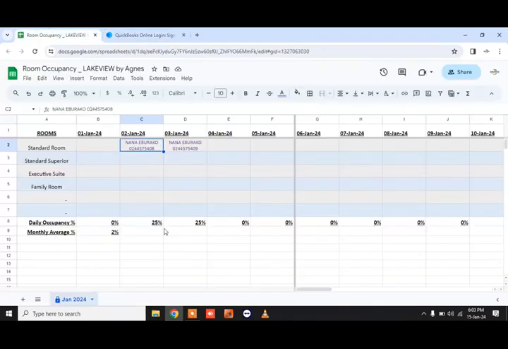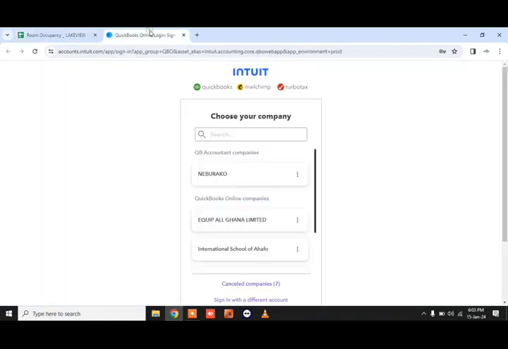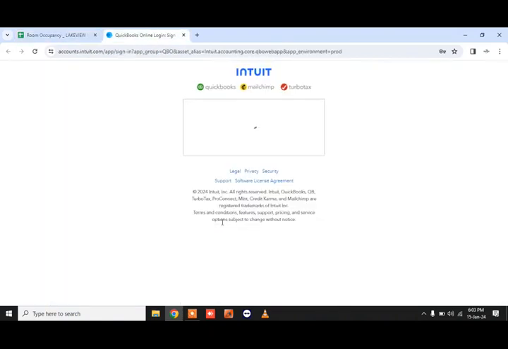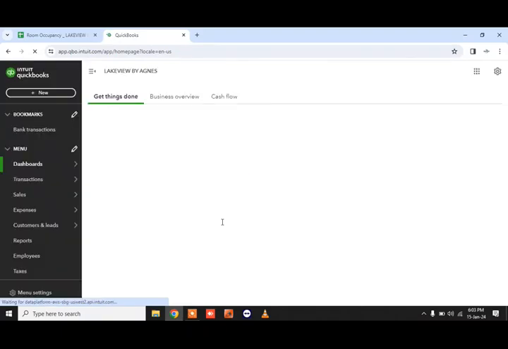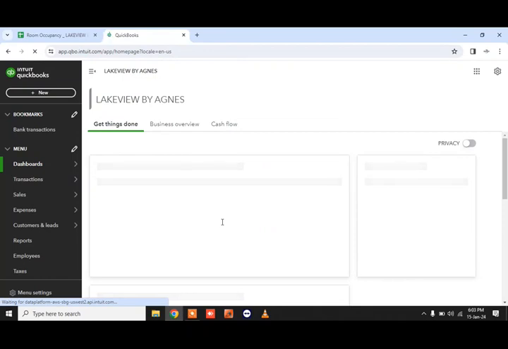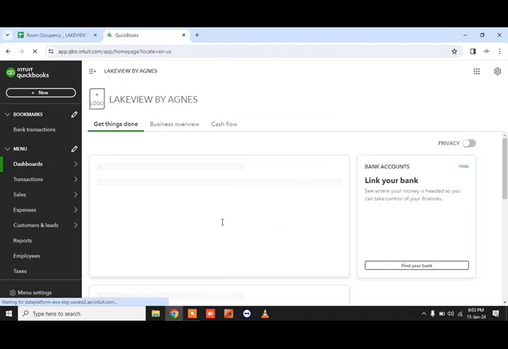So let me go back. So you realize that the system also automatically calculates the daily occupancy and also the average monthly occupancy. So I'll locate Lakeview by Agnes to see its financials or to enter transactions relating to the finances. So let's say this particular client, maybe he requested for an estimate. You can use the financial system to send him an estimate. You can print the estimate. You can also email the estimate straight to the person.